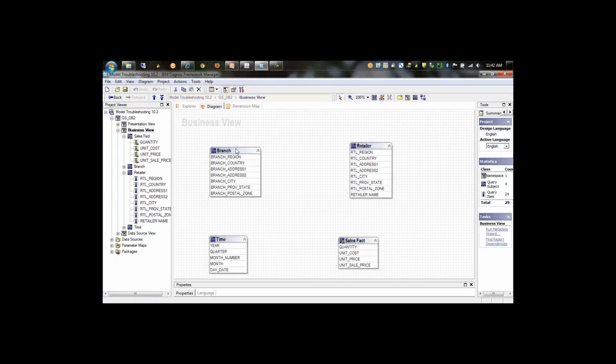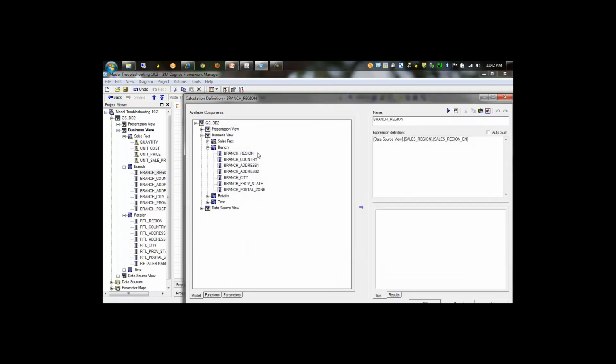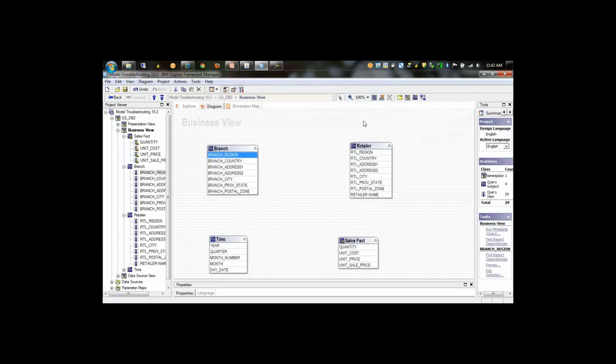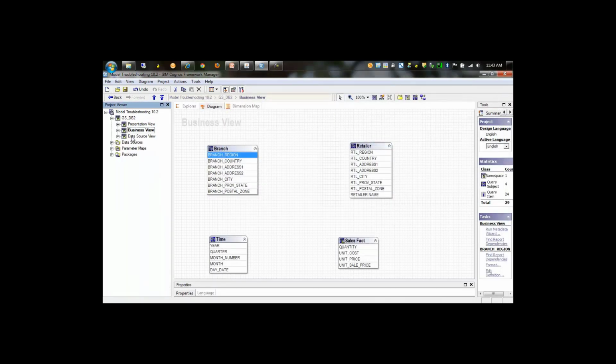So let's take a look at the business view in the diagram. And we can see that it's just simply model query subjects containing query items from the lower level data source view, as can be seen here. So let's investigate in the data source view.